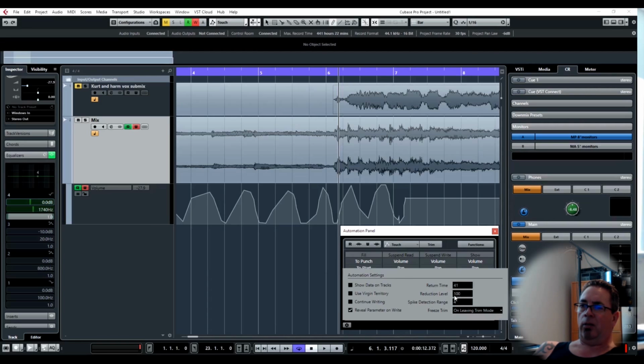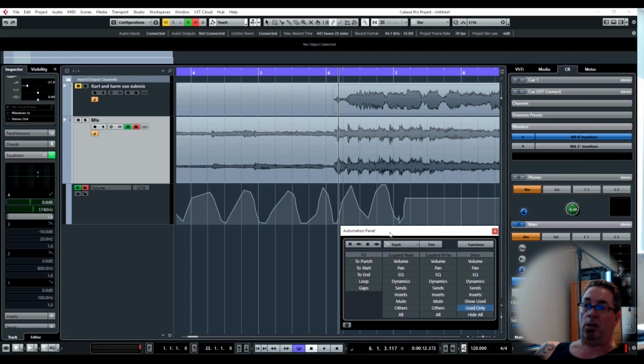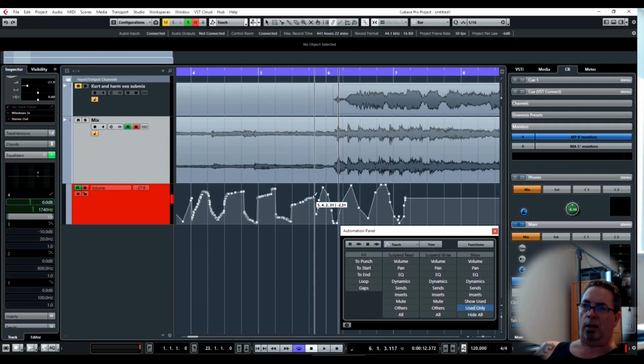As opposed to the reduction level, say I had this at 0. This is not going to reduce at all, which is nice, because if you're doing detailed work, you don't want it to. So you can see it kept pretty much all of the automation points.